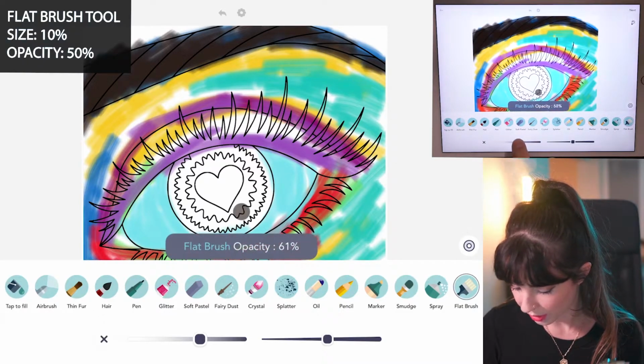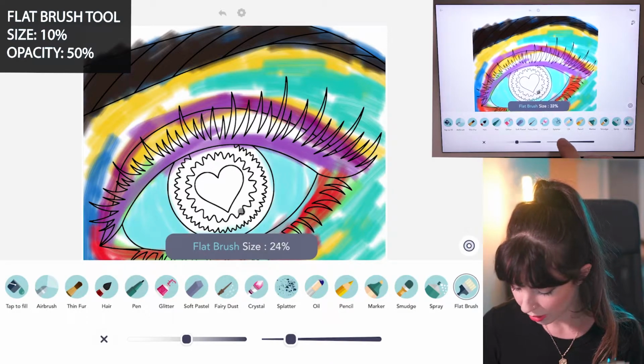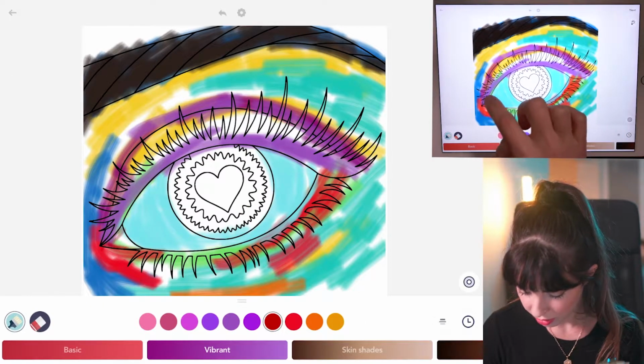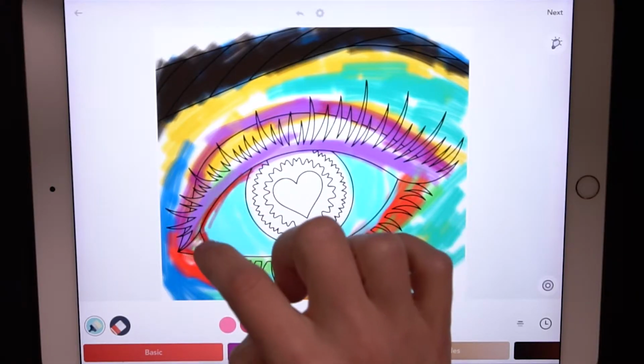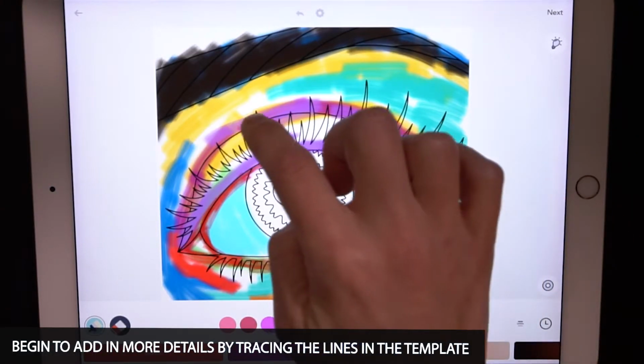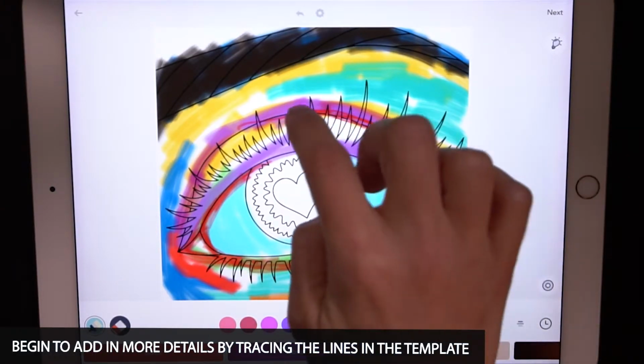Now let's do another layer, but we're going to add in some details. So I'm lowering the opacity down to 50 and then the size can be as needed, but I'm going to do about size 10 to start. Going back in with the Vibrant palette, just continuing to add in more layers with those quick short strokes. I'm just outlining areas that I want to add some color into. I'm adding the red to the lid, the top lid.